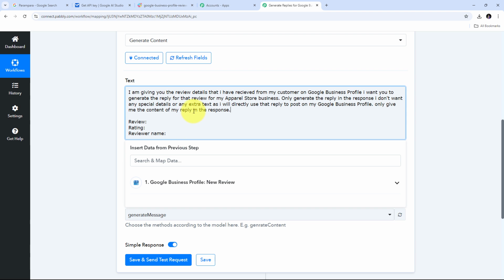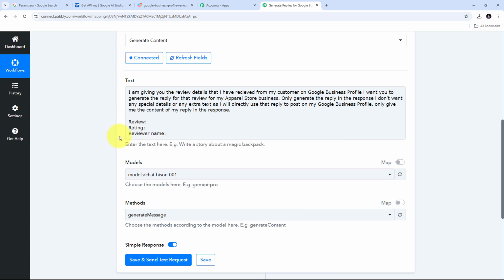Now here in this text, I'm also going to add details like the review, rating and the reviewer name. So here what I'm going to do is use my response from my previous tab of Google Business Profile, and from that response I'm going to use details like my review, rating and the reviewer name, and I'm going to map those details here in this prompt or this text.